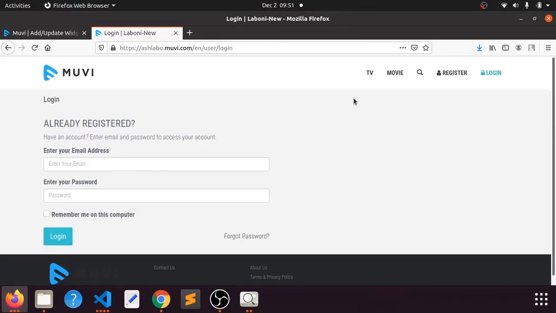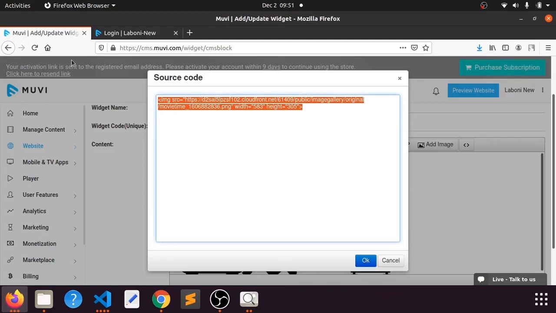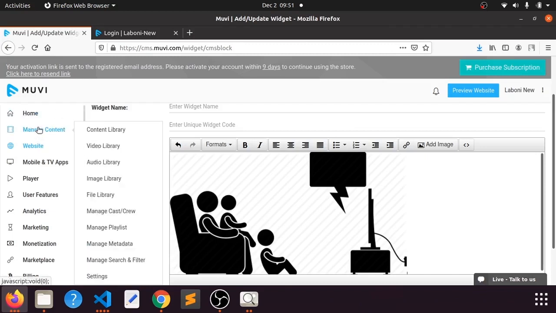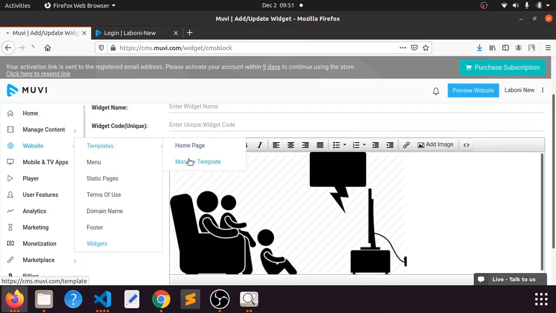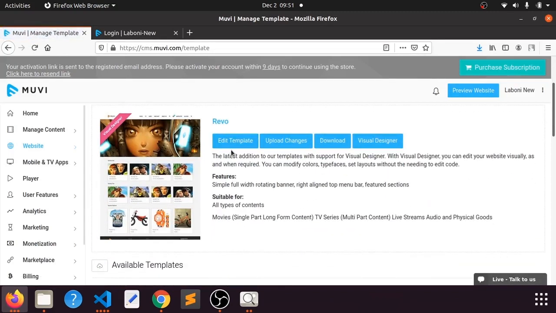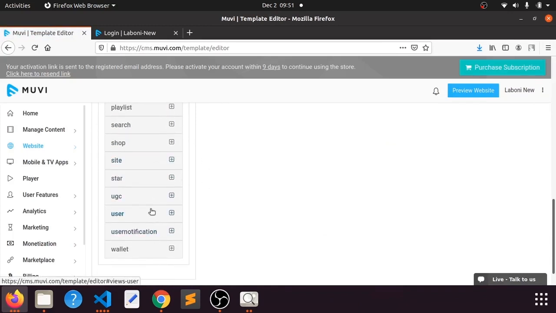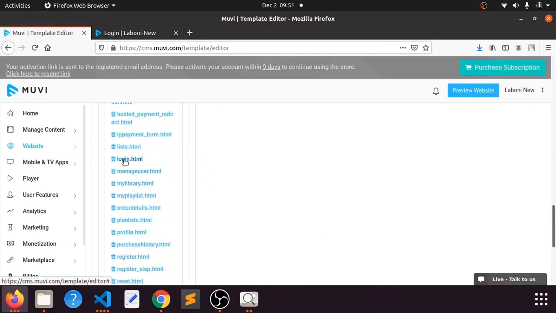For this particular section, if you want to add that image, first you need to know which file it is. This is the login page, and we have the login.html file for this login page. Just copy this and close it. This login.html is present inside the user folder: views, then user, then you will find this login.html.